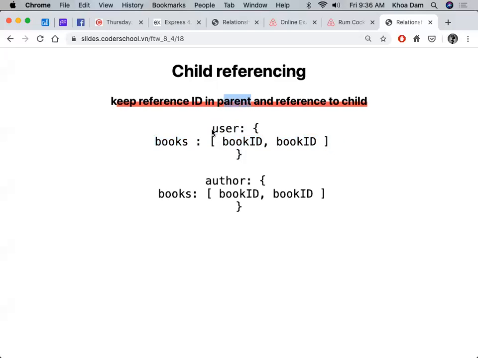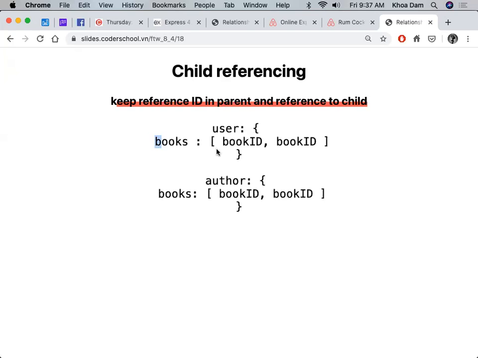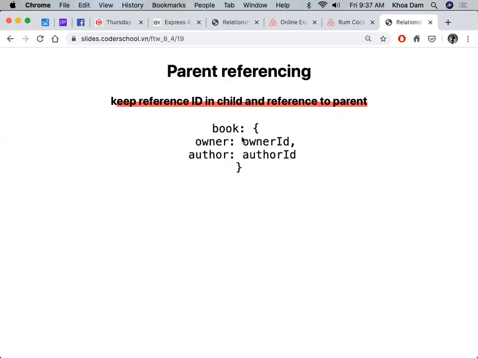For example, I'm a user and I have a couple of books, so I keep an array and put all the IDs in there. So that's one way to reference. That's called child referencing. Same thing for author and books. An author can have a couple of books or multiple books. This way is okay, but there's also pros and cons. We'll talk about that later. And this is parent referencing. The same example, but instead of keeping the IDs inside user and author, now we keep the reference in the book. That's called parent referencing. So this book belongs to this owner or is written by this author.